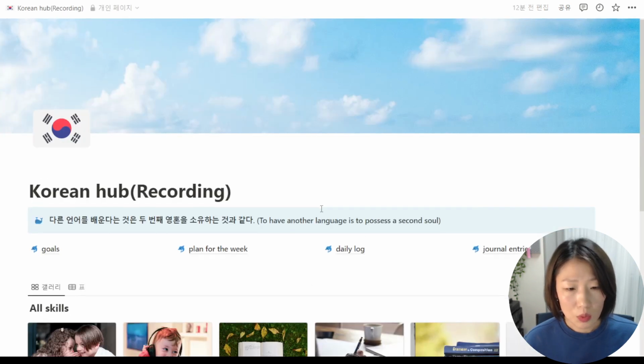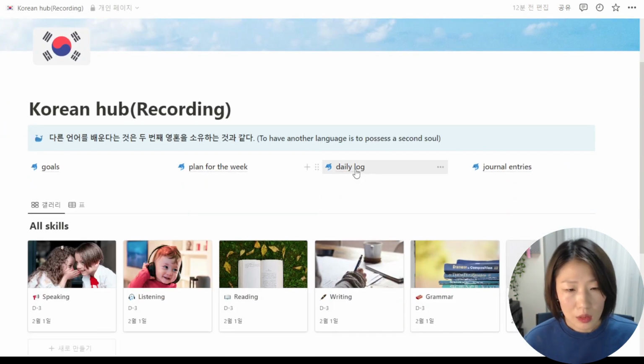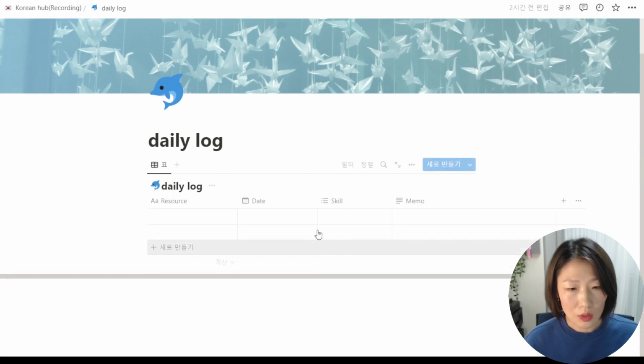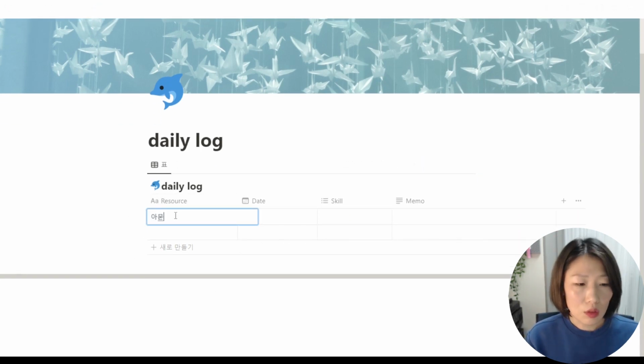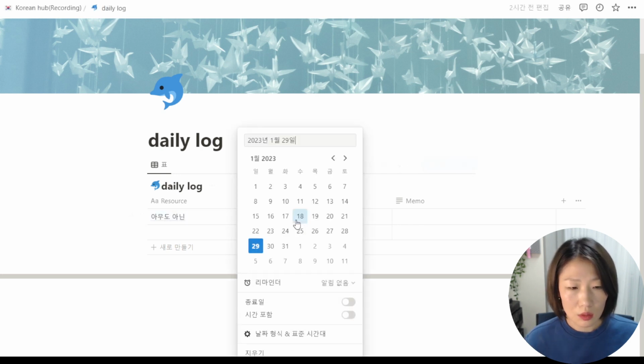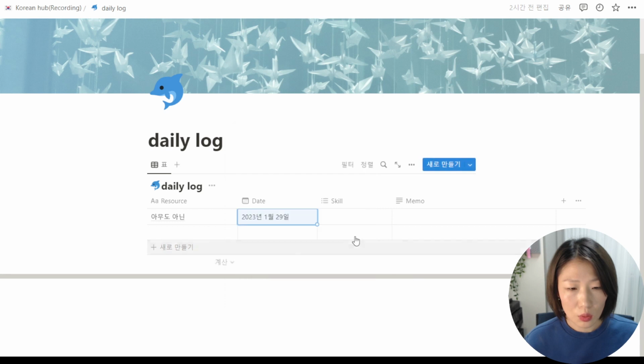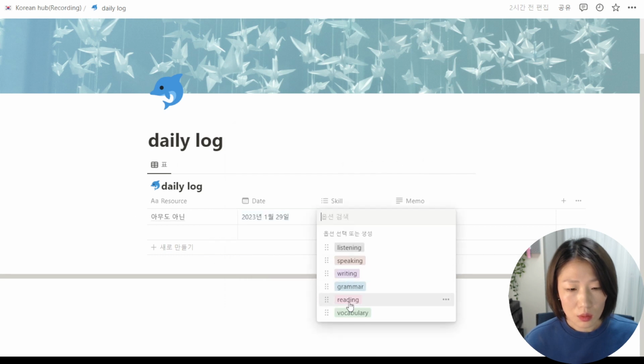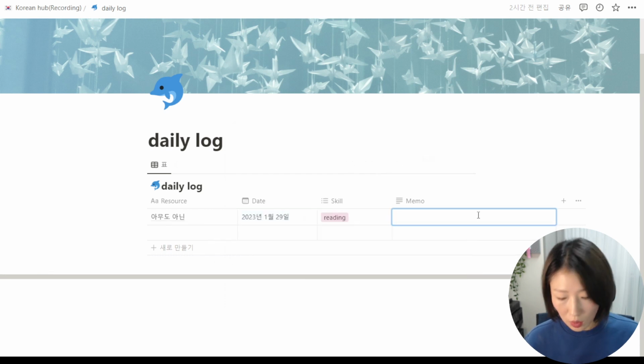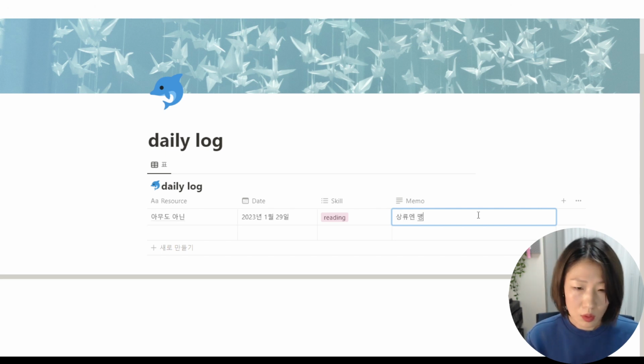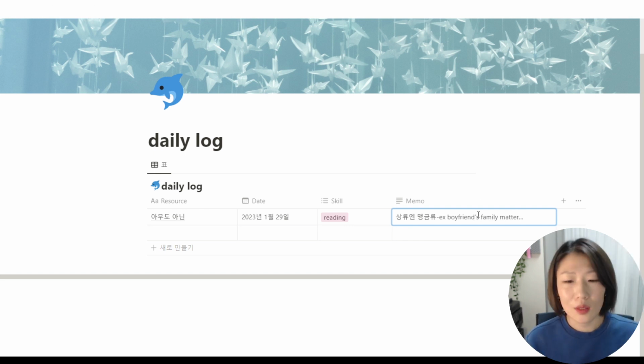First, return to the main page, click on Daily Log, and then write down how studying went that day. For example, if I read 아무도 아닌 that day, I will write the name of the book and check the date and select reading as skill. Then I can also write down a few simple lines on what the content was. Using this simple method, you should record what you studied every day.